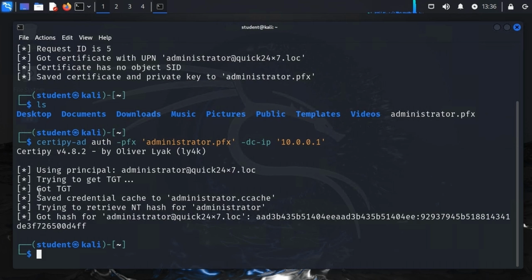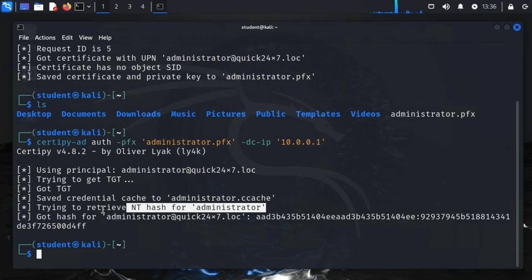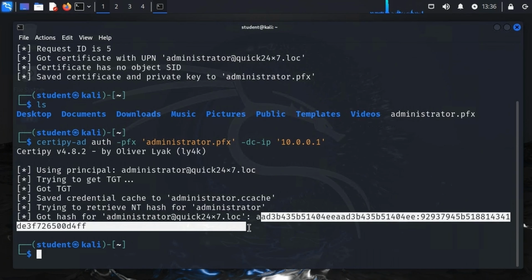So it says that it has saved the credential cache for the administrator in administrator.ccache. It's trying to retrieve the NT hash for the administrator. It got the hash for the administrator, and here's the hash value. So the point is we could then turn around and crack that with our password cracking tools, which will then give us the password for the administrator account on the network. So in this demonstration, you saw how to use Certipy to identify vulnerabilities in Active Directory certificate services and exploit those vulnerabilities.